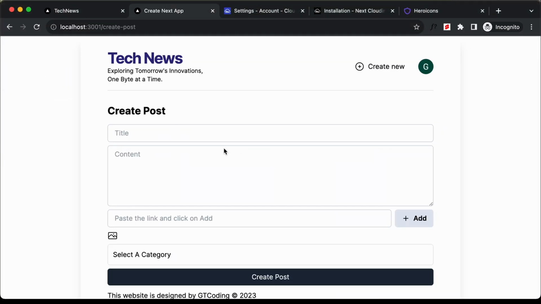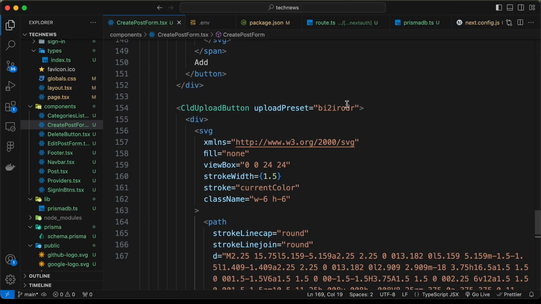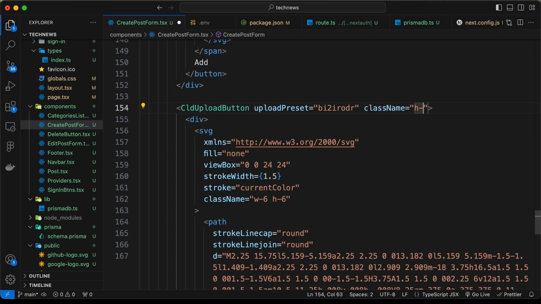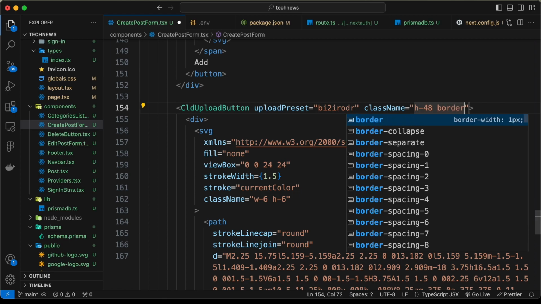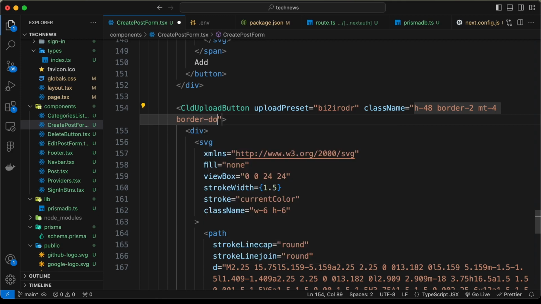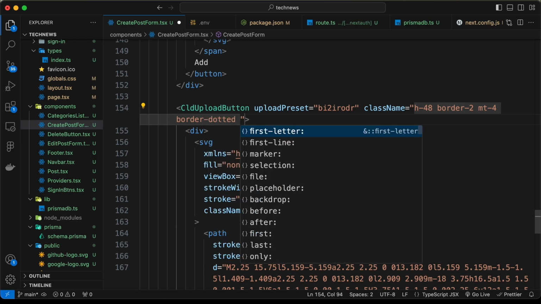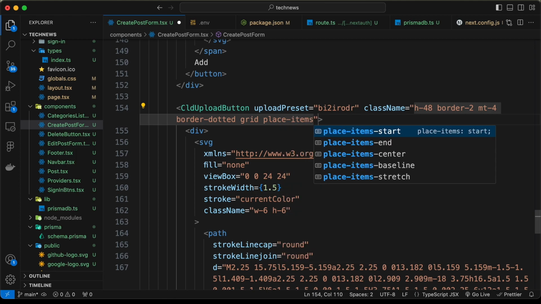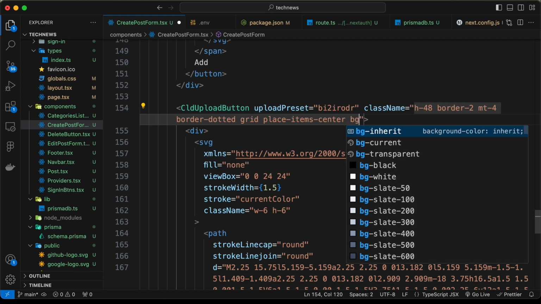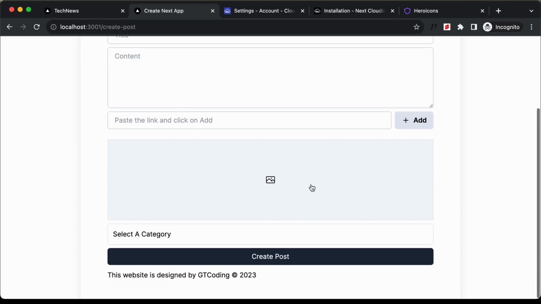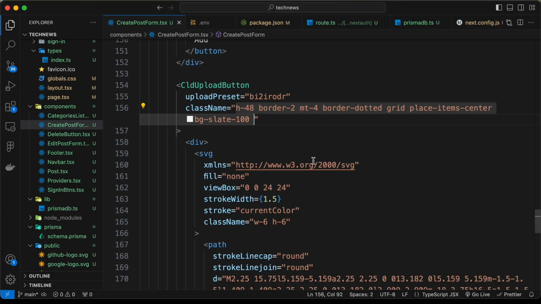So right now we can see that the icon is being displayed over here. So here let's add some classes. So I'll just type className, and let's go ahead and set the height to 48. Let's set a border of 2 and margin top of 4, and let's set the border to dotted, and let's set it to grid. Place items to the center so that the icon is in the center, and let's also set the color to bg-slate-100, and this is how the upload button looks. Let's also add rounded corners, so let's type rounded-md.